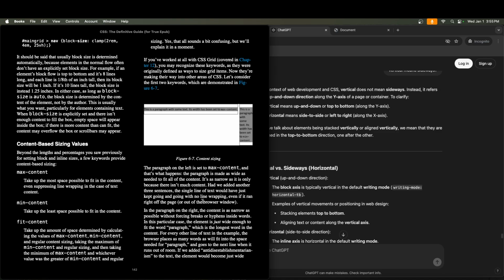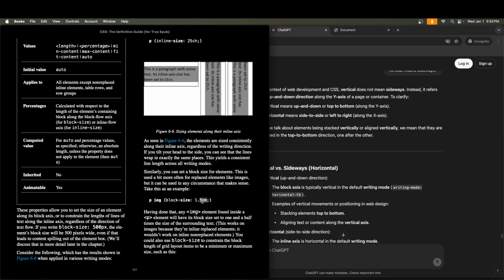Now, content based sizing values. Beyond the lengths and percentages you saw previously, a few keywords provide content based sizing. Max content takes up the most space available to fit the content. Now there are certain properties that fit minimum, okay, now block size.